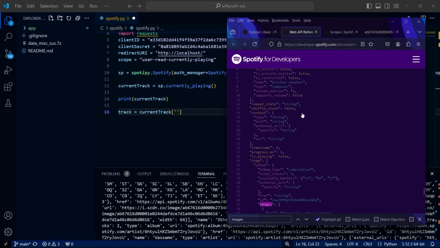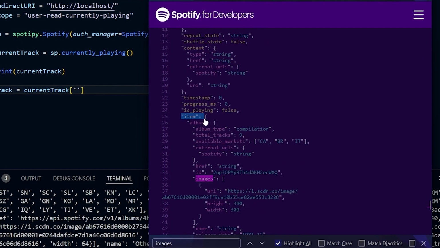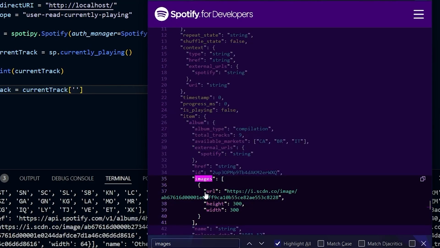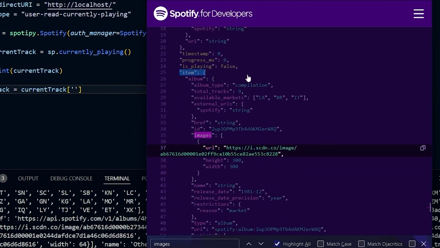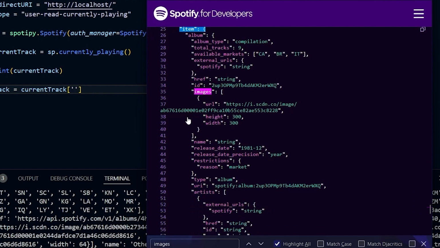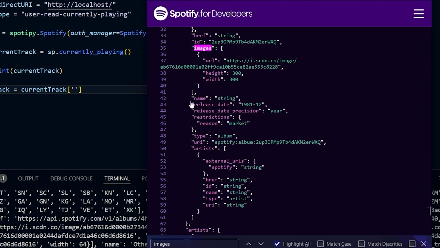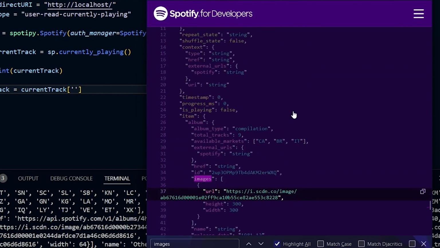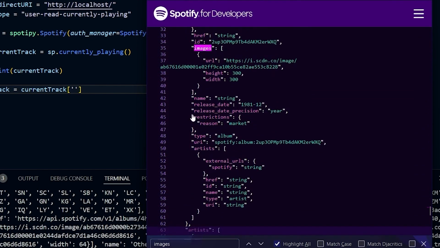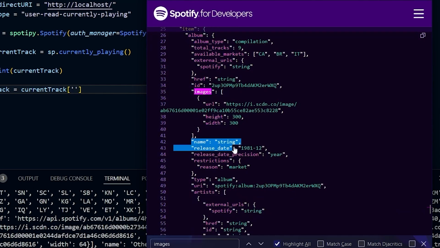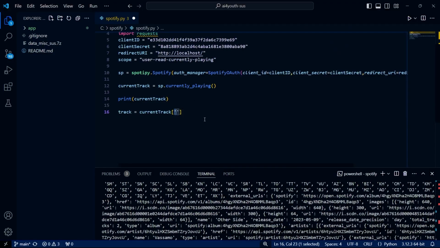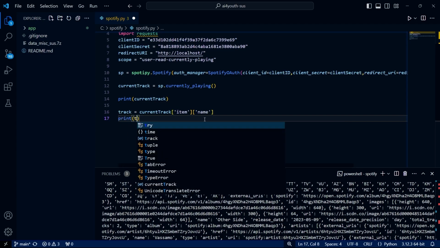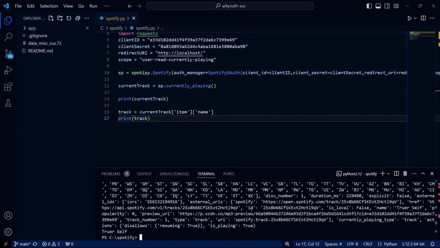So going to this example response, you can see that this is item, album, images and URL. And the name of it is in item, and it is item name. Wait. Item album. Nice, probably name, yeah. This is ending here or not? Hard to see. Okay. So let's go with item and name. And this will print the name of the song.